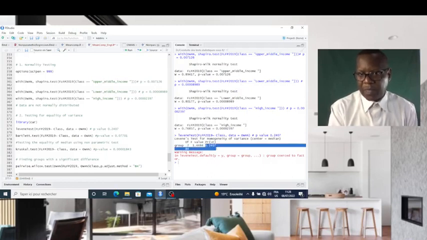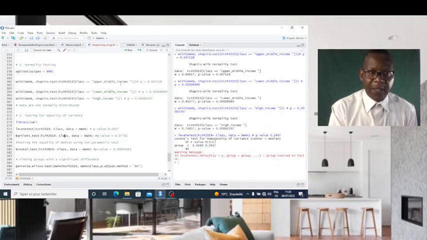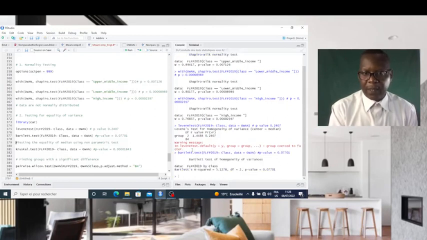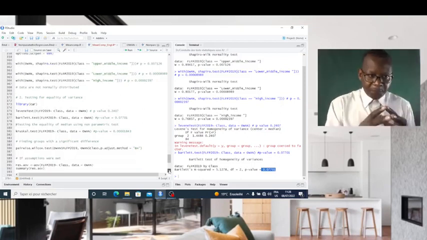As you can see, the p-value of the variance test for homogeneity indicates that the variance is equal. Now you can see the p-value is greater than 5%. We can also use another test, which is the Bartlett test, Bartlett's test for homogeneity of variances. Now the p-value is greater than 5%, and we conclude that the variance is the same.